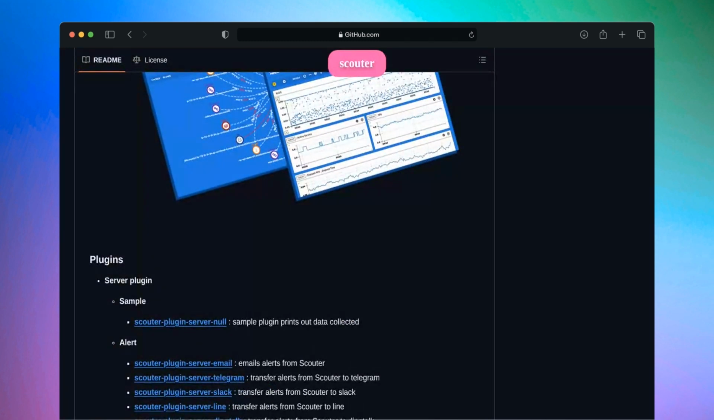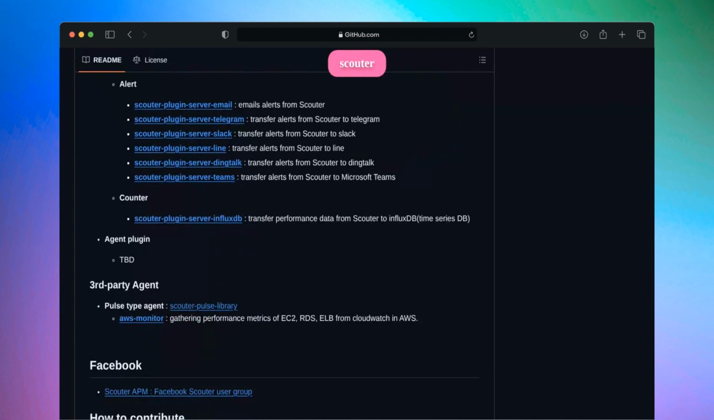Scouter gives you the context to manage system performance efficiently, all without the cost of proprietary solutions.